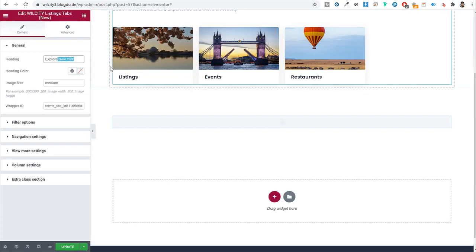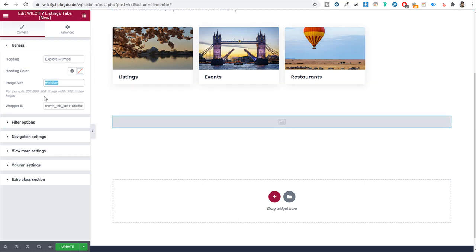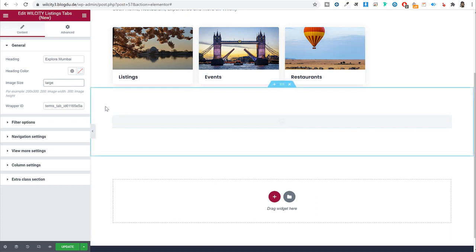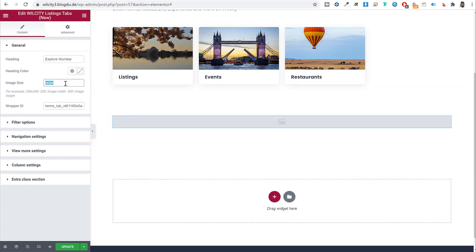Or because we have not created New York, we have created Mumbai, we can type in explore Mumbai. Image size by default is medium. If you want, you can make it full width. Just type in full. Or if you want to make the image size large, just type in large like this. That will change it. Okay. Or if you want to keep it at medium, you can keep it at medium as well.